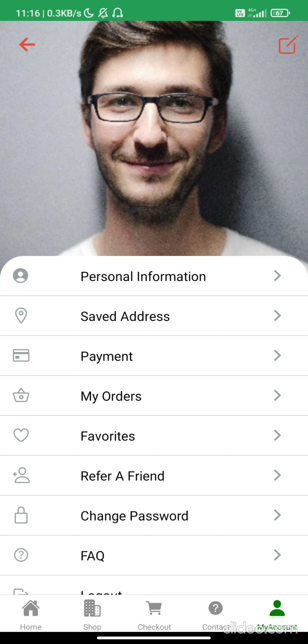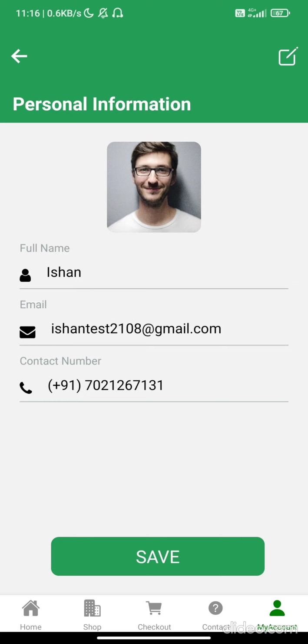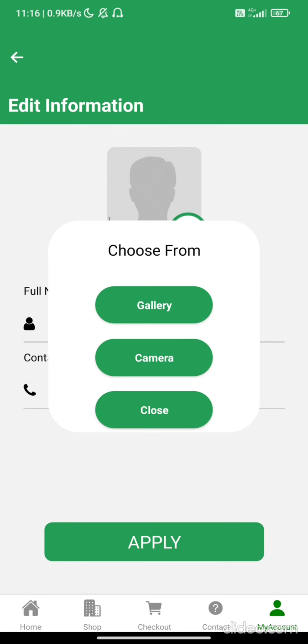Then we move on to the personal information screen. Here we have our name, email, and mobile number successfully loaded, as well as the profile photo. If you want to edit the details, we can simply press on the edit button in the top right corner, and we can edit the details.